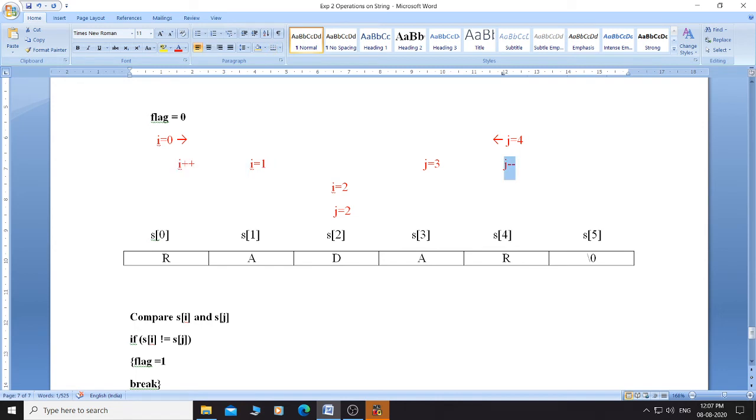So what will happen? Initially i was 0 and j was 4. Now i will become 1 and j will become 3. Again compare s of i and s of j. So now we will compare s of i, means s of 1, and s of j, means s of 3. So compare s of 1 and s of 3.